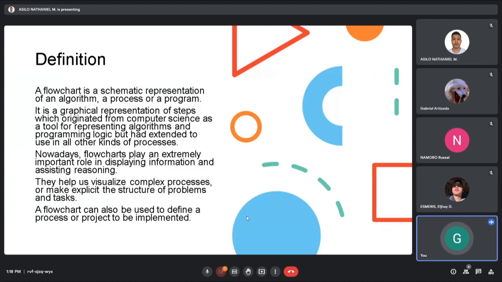A flowchart is a schematic representation of an algorithm, a process, or a program. It is a graphical representation of steps which originated from computer science as a tool for representing algorithms and programming logic, but had extended use in all other kinds of processes.